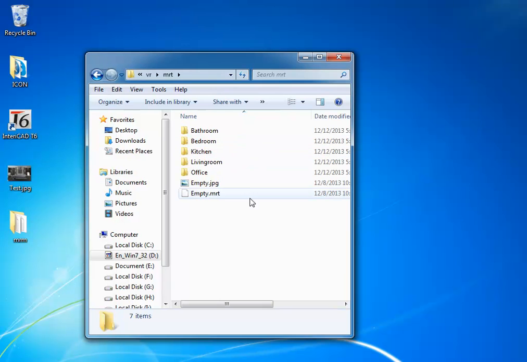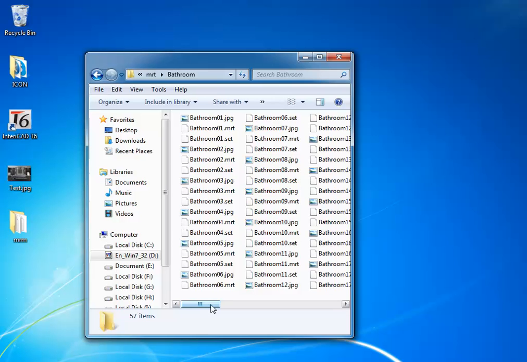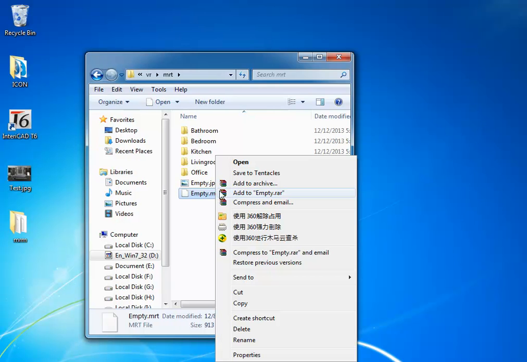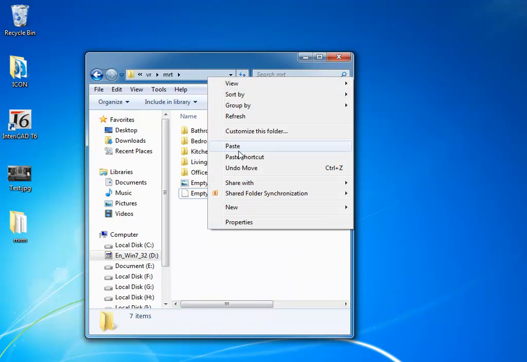Here are the original files. Each MRT includes an MRT file and a preview with the same name. Like many functions, you can copy them to the same place of any YF software. Except this MRT, you can also create your own MRT.